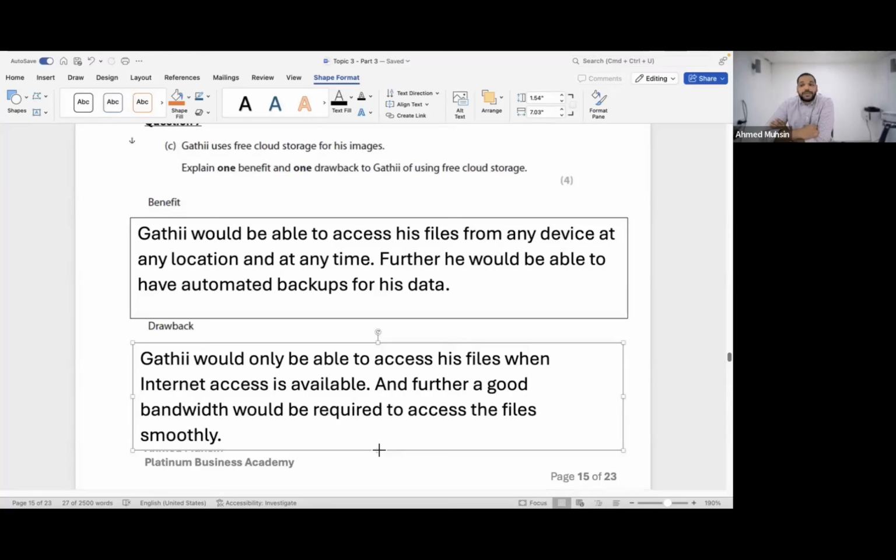Yes, read the marking scheme, please. Read the marking scheme. In terms of benefits, we pretty much mentioned all the benefits the marking scheme has said.